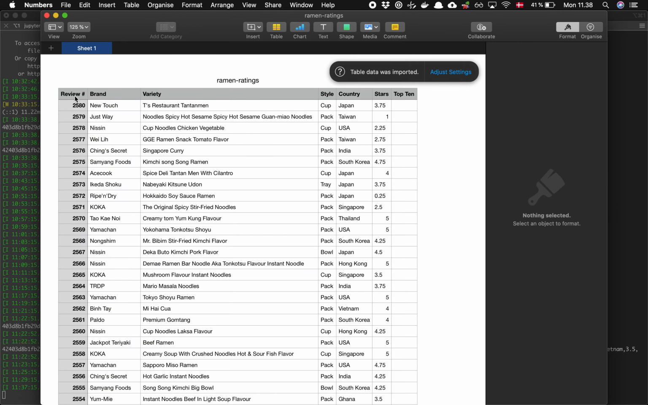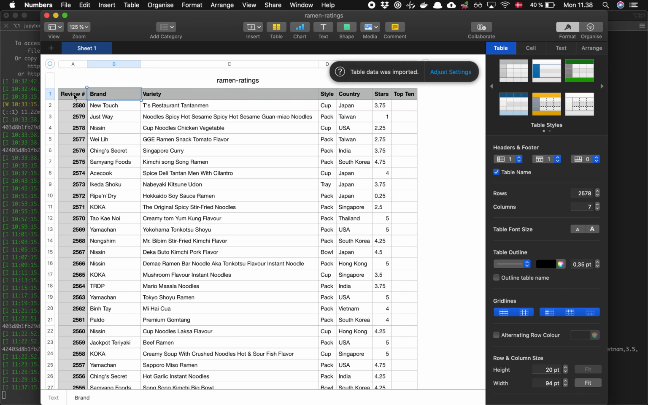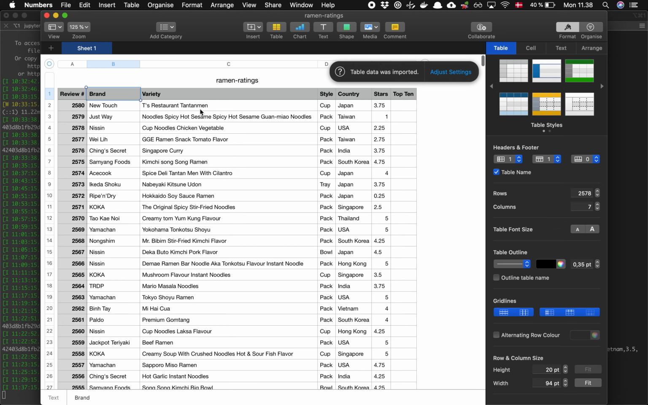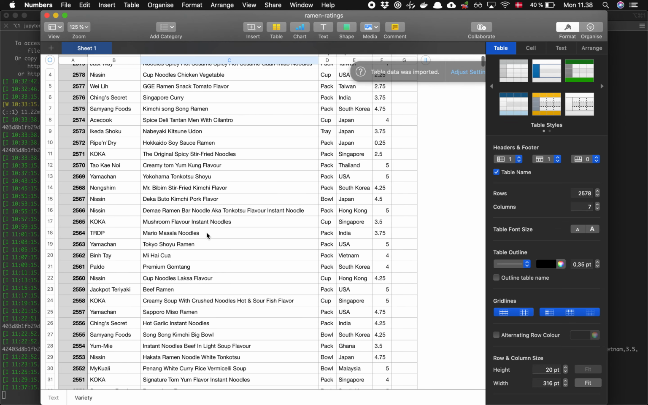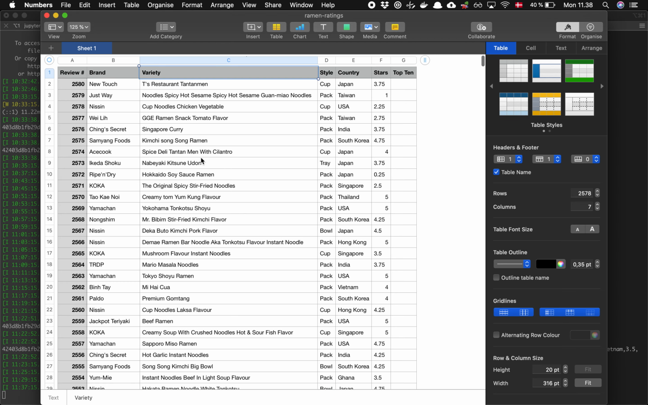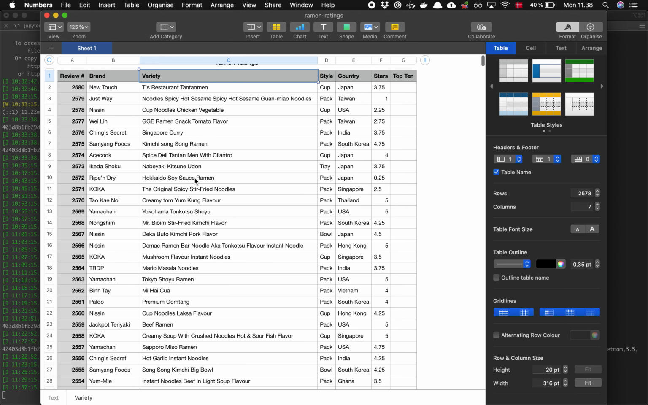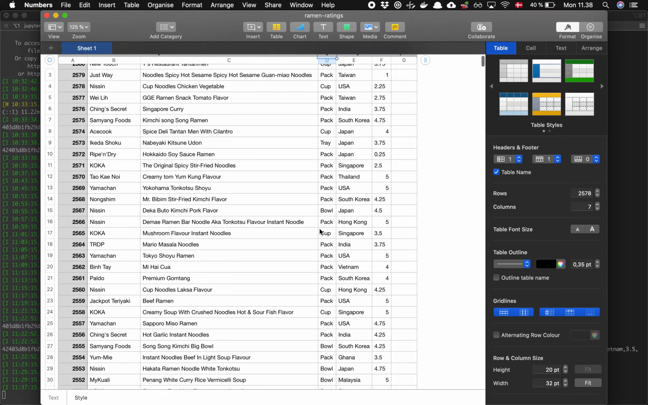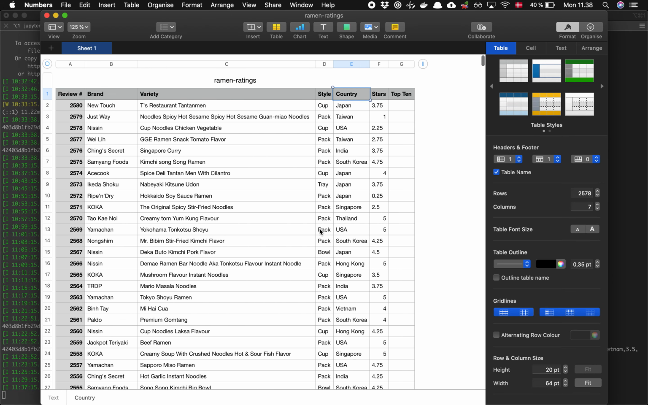So we have the review number. So it's just like the index basically. We have a brand. So who produces these, Raymond? We have a variety, which is a special column here because they are very specific, these varieties. Yeah, we have a style, which is a bit more categorical. We have cup, pack, tray, and so on. I don't know exactly how many there are. Then there is country, I guess, of the rating. Then we have stars, like the number that whoever made this rating gave the product.